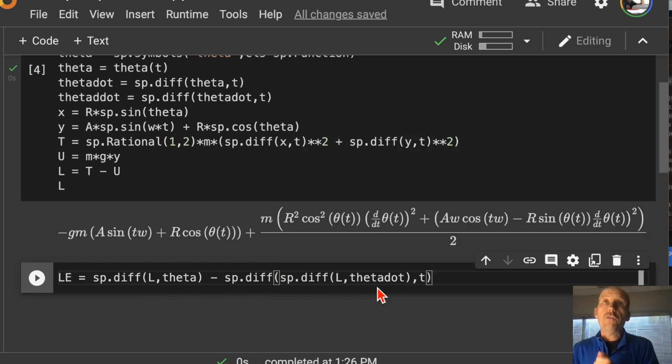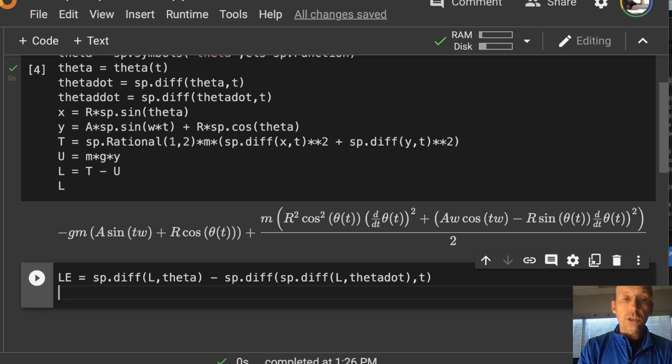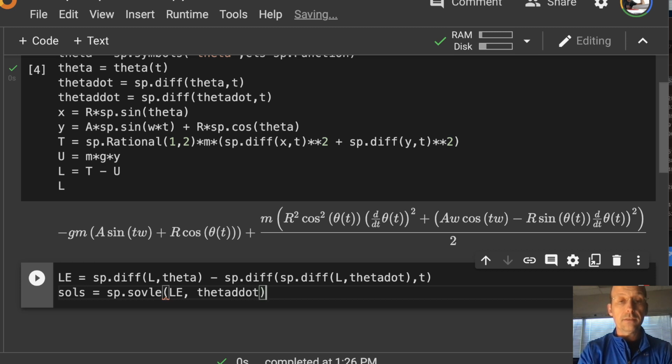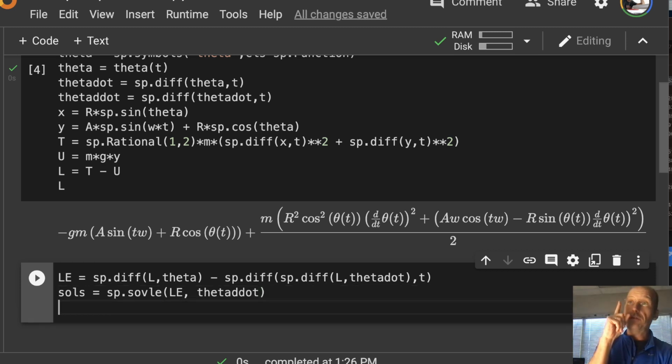Now I need to solve that for theta double dot. So there's only one variable here, so it's not a really big deal, but I'm still going to do it this way. I'm going to say the solutions is sp.solve. Now I need to list what equations I have. I only have one, LE, and then I want to know what variable to solve for, theta double dot. And now that's going to give me a list, but let's just print it out, sols.